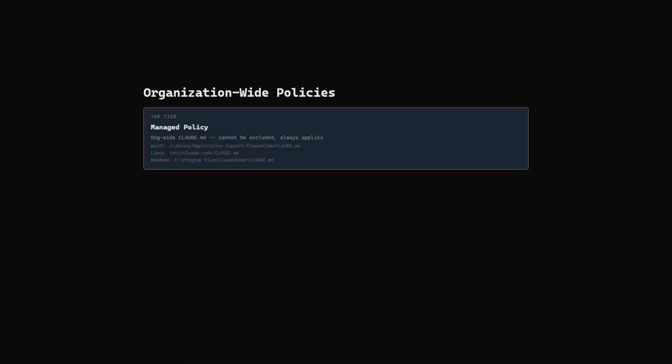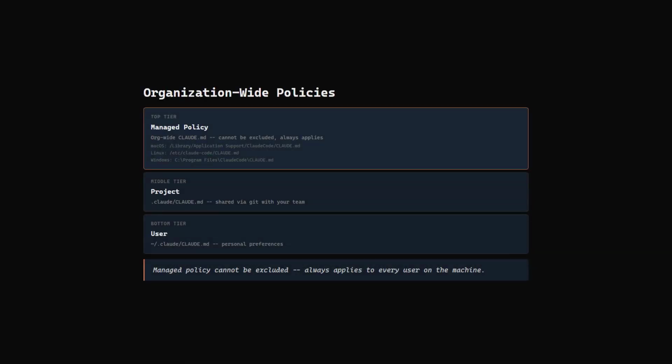For organizations, there is a third tier: managed policies. Place a CLAUDE.md at the system level, and it applies to every user on that machine. On macOS, that is /Library/Application Support/ClaudeCode. On Linux, /etc/claude-code. Deploy it with MDM, Group Policy, or Ansible. The key point: managed policies cannot be excluded. They always apply, regardless of individual settings.